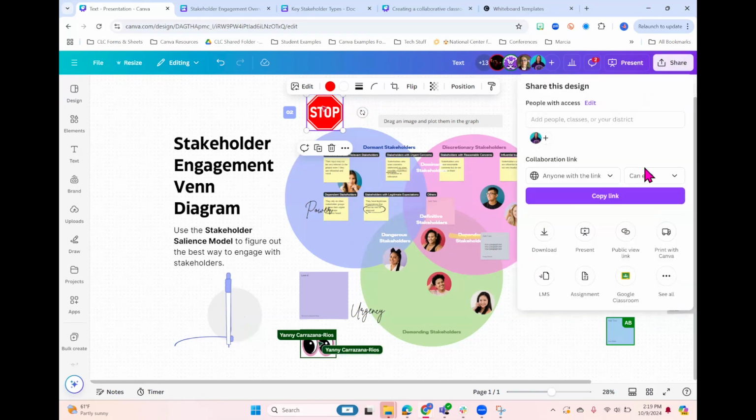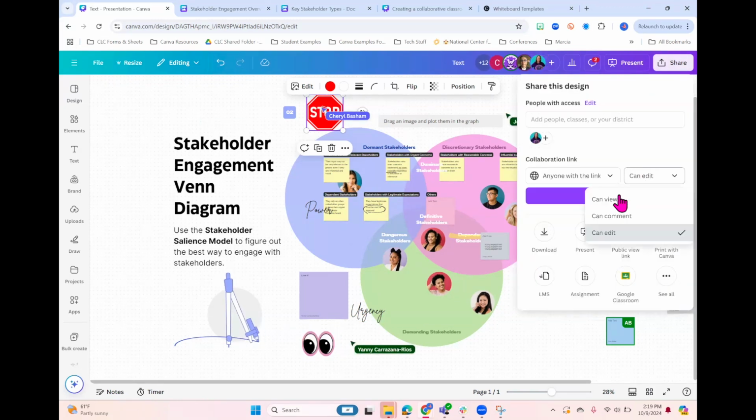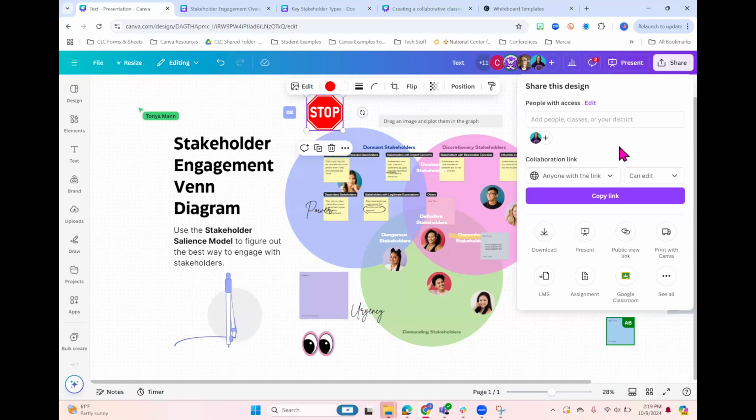They will go in here and a teacher or a student will change this to can view and everybody gets locked out. You as the owner of the design will never get locked out. So you can always change it back to edit, do a quick refresh and kids can get back in. So just a side note for that. Link sharing is going to be your friend here when it comes to collaboration.